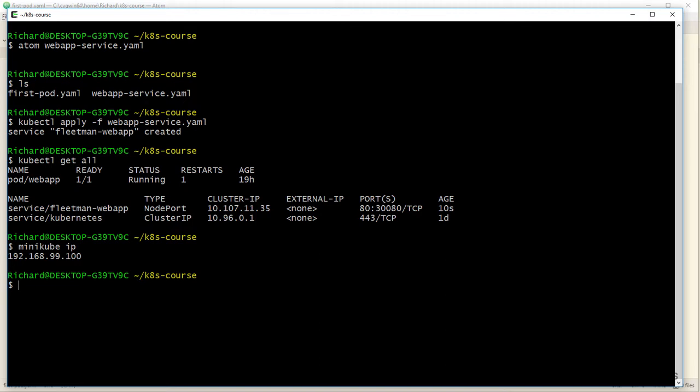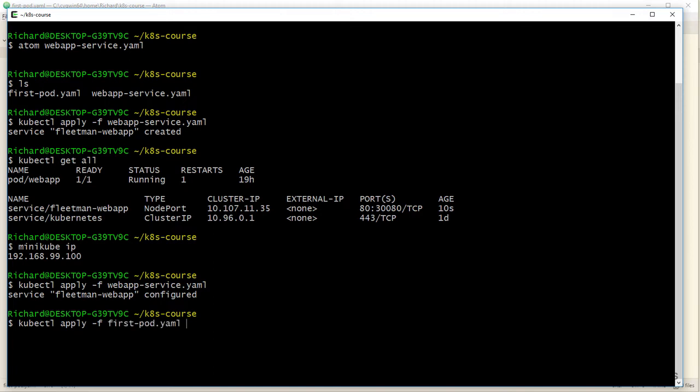And to apply a change, wonderfully, it's exactly the same syntax. We just need to do kubectl apply -f. And it really doesn't matter which order we do this either. We've got two files to apply. We've got the webapp-service.yaml file. And rather than saying created, as it said last time, it's now saying the service has been configured. And we can do exactly the same thing by doing an apply on the first pod.yaml file, and now that pod has been configured. So I'm hoping now that the service will have selected the correct pod.